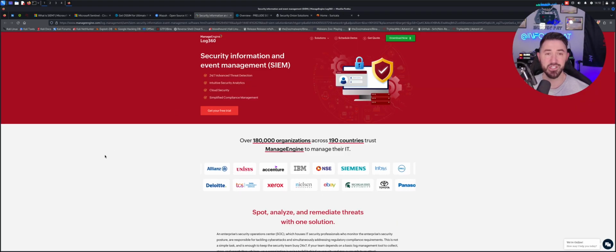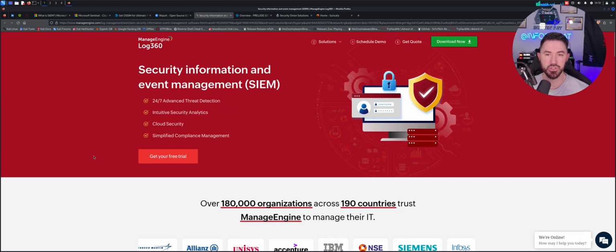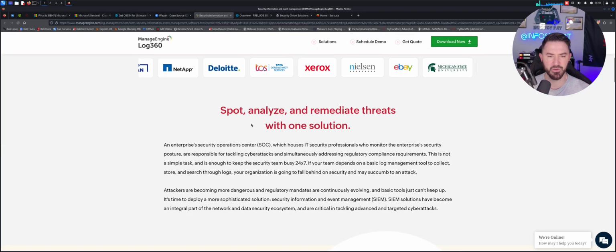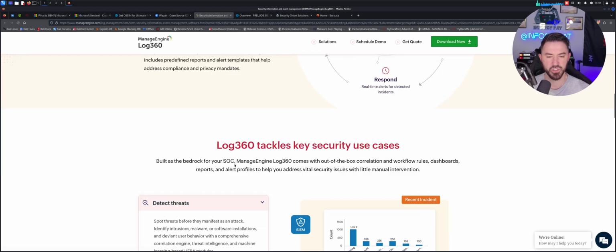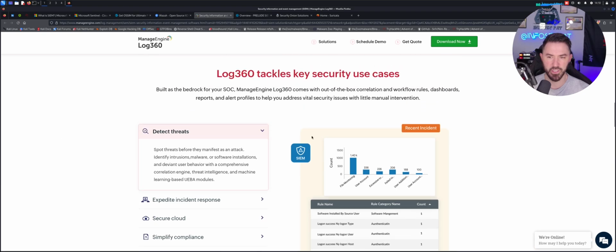The next one here, and these are all solutions I've used and tried out, so I'm not just going off the bandwagon when I don't know something. I'm going on everything I tested and tried out. So we have ManageEngine Log360. This is also a SIEM solution. You can try it for free. I think you can utilize up to a certain amount for free, but you can give that a try. You can download it and look at the solutions. This is the SIEM solution, right? So you can look at that.